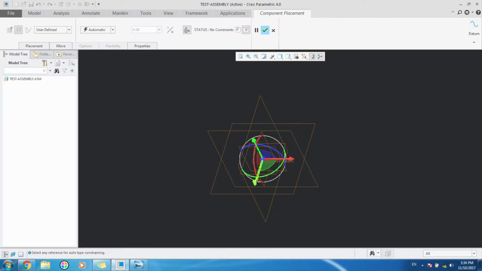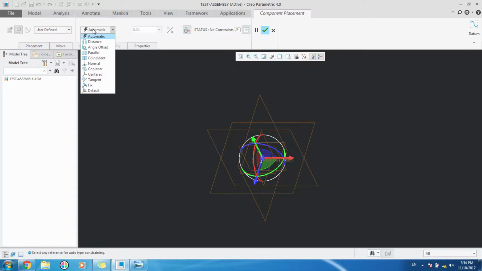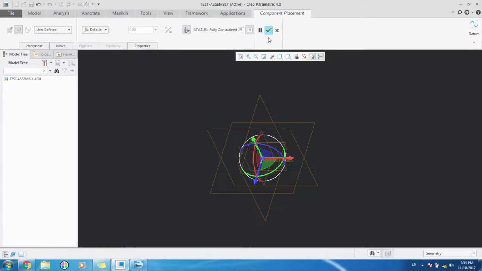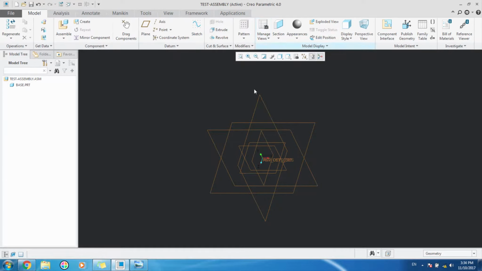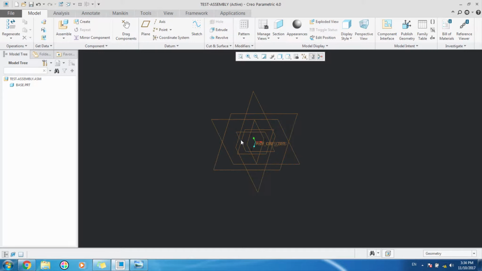This sign will appear if you are using Creo 2, 3 or 4. If you are using Pro, then it doesn't matter. Just go to the component placement ribbon and click default. Then click this green check mark and you have created one part, base.